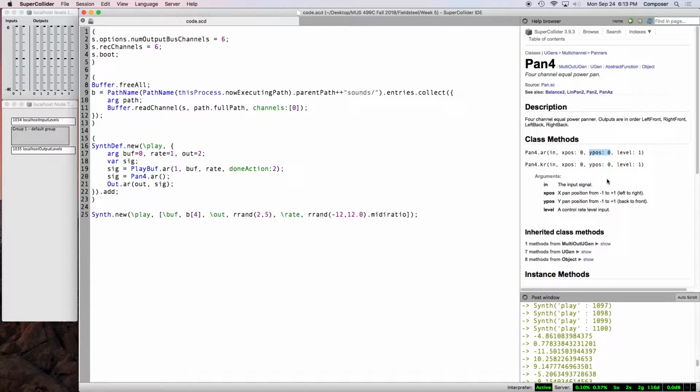So the best way to conceptualize this is think of the room as a Cartesian coordinate system. If you were sort of looking down, right, just from the top, and -1 for X position is hard left, +1 is hard right, just like Pan2, but then we also have a Y position. So -1 is in the rear of the space and +1 is in the front.